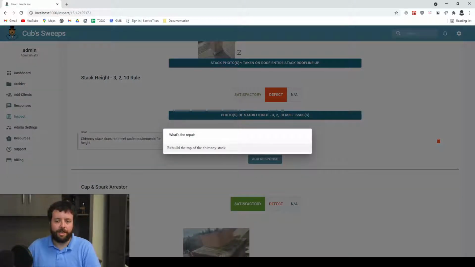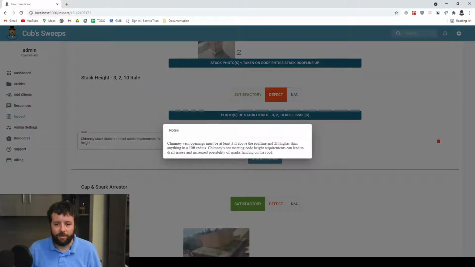As soon as you select that, it's going to check your responses and show you any repairs that match the issue that you linked it. So in this one, we only had one repair for chimney stack does not meet the height, and that's rebuild the chimney stack. So we'll click through there.